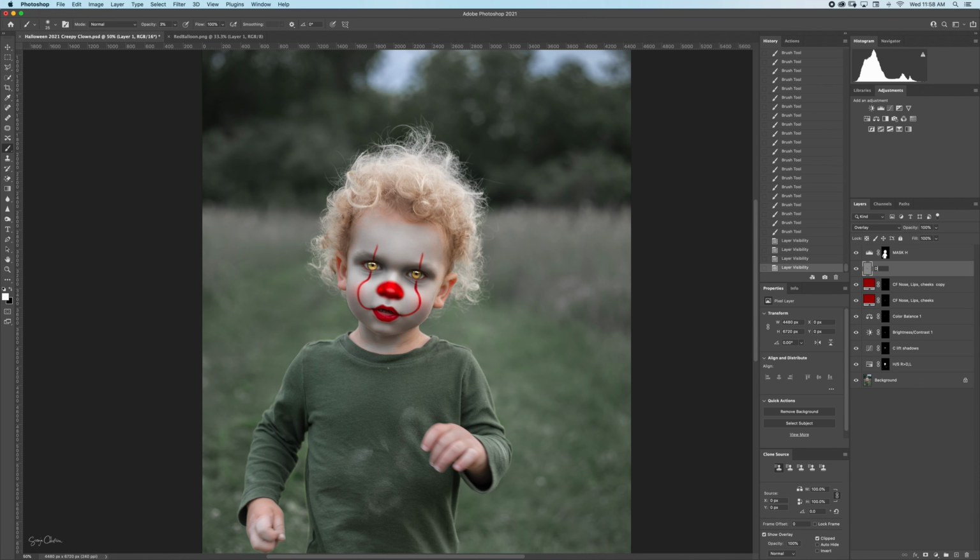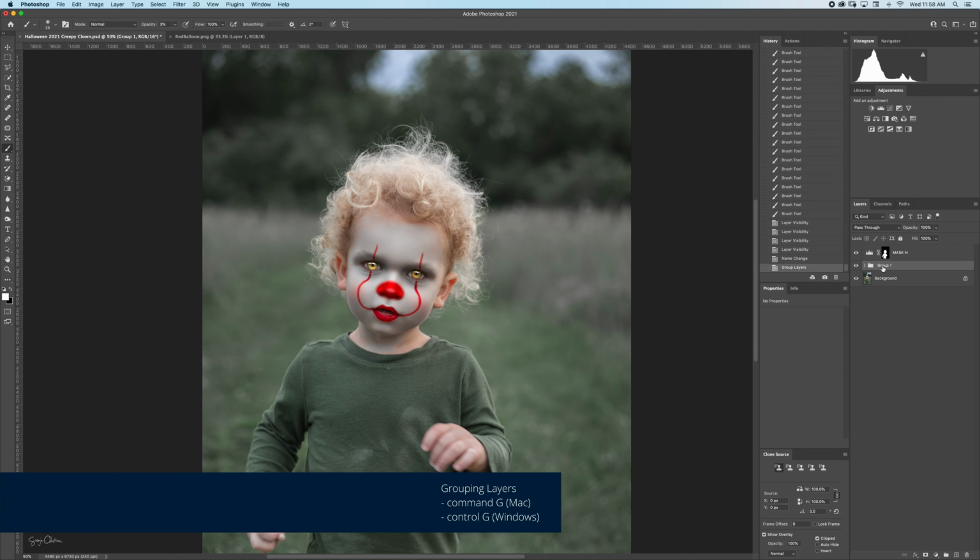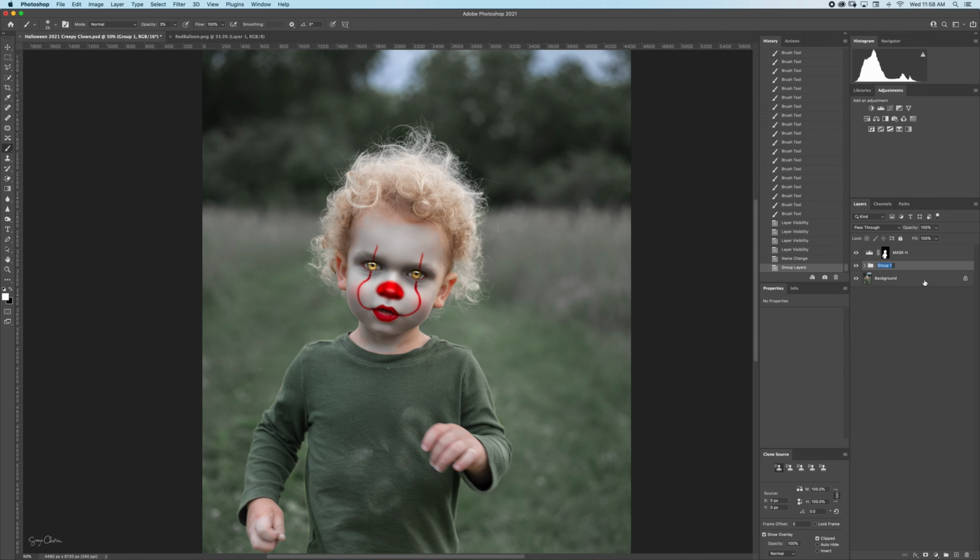So this I'm just going to call DB for dodge and burn. I'm going to bring them all together. I'm on the first layer, pressing the Shift key, going into the last layer, which highlights them all. Then I press Command G on my keyboard, which groups these layers. I'm going to label this face. Now, off and on, off and on. There we go. This looks really good. I'm really happy with this.